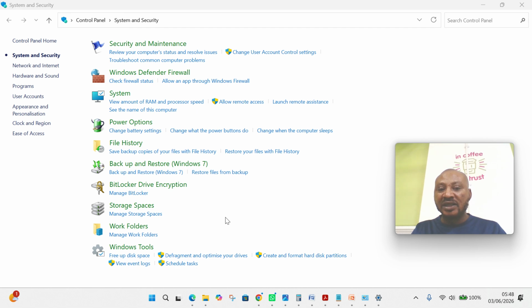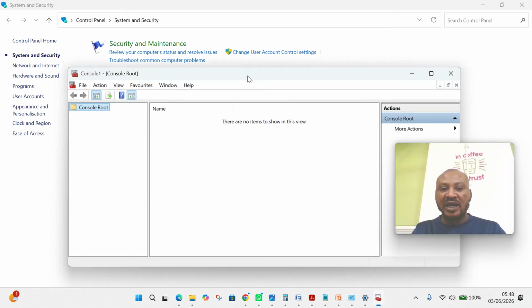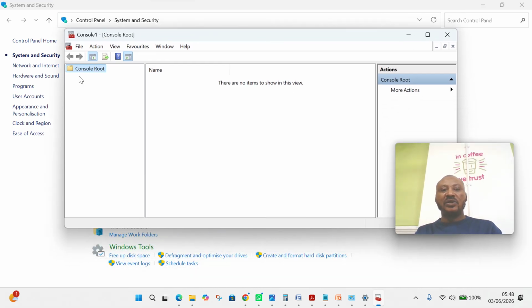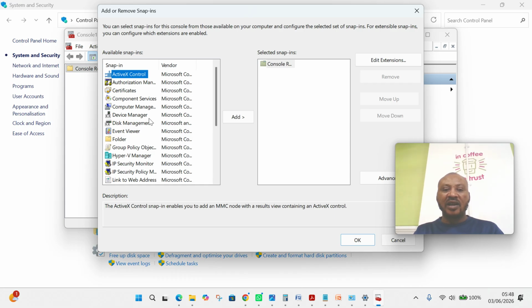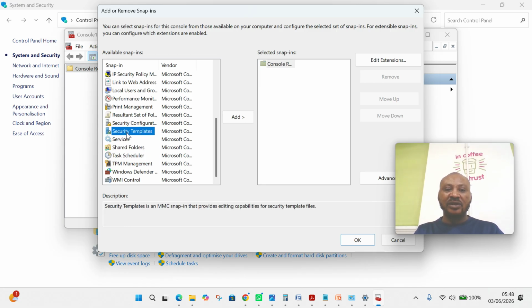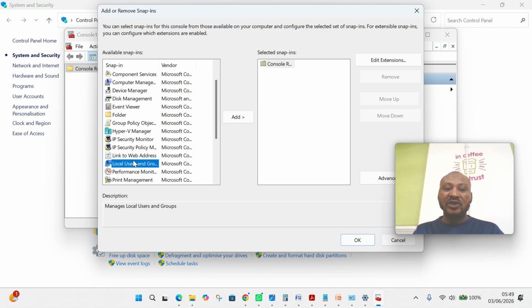So here, I'm trying to create my administrative tools. Take a look, there's nothing here. I'm going to go to File and Add Snap-in. See, all these are administrative tools that we use to work: task manager, services, security, print management. Look at Local Users, which we used all the time. There are so many things here, like Device Manager.